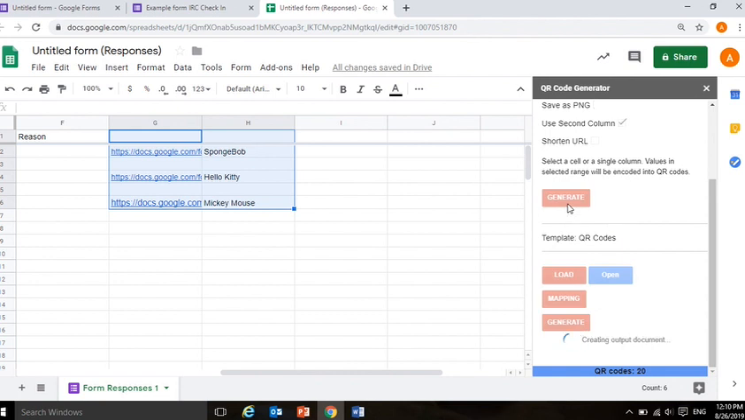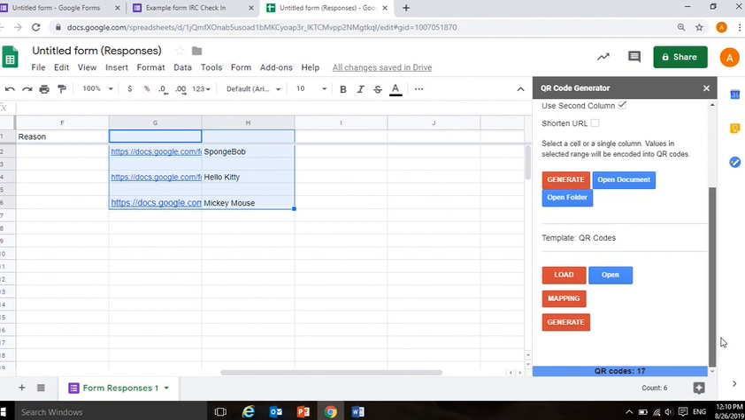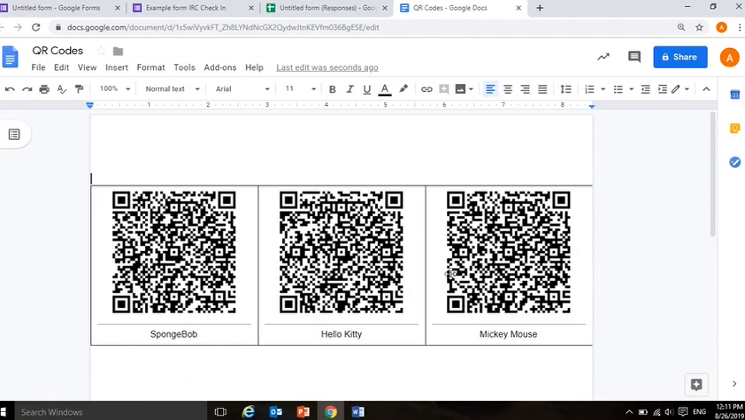Sometimes it takes a little while depending on your internet, but you'll see it start loading right here. There we go. So now once it loads, you can open document. And here are your new codes for each one of your clients.